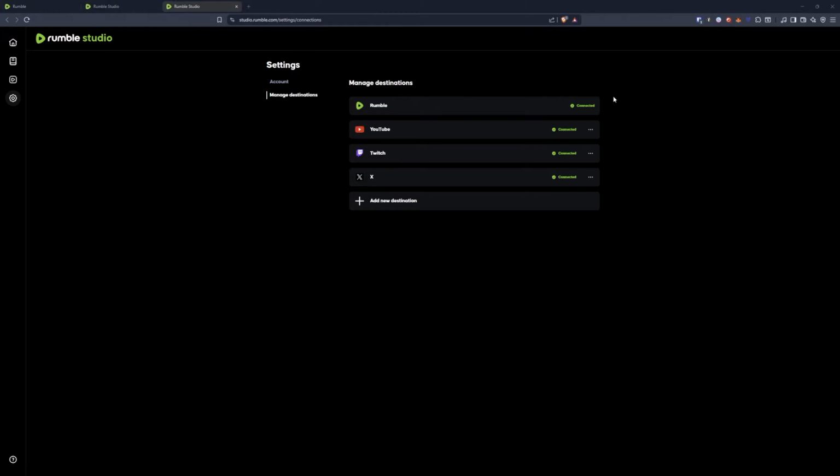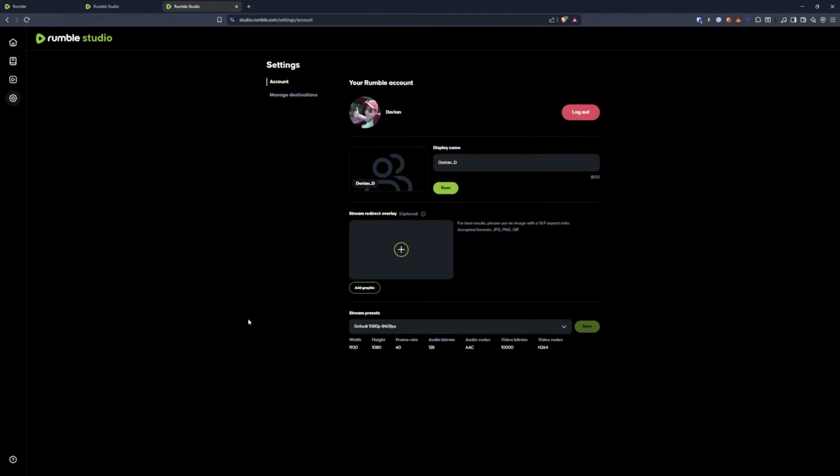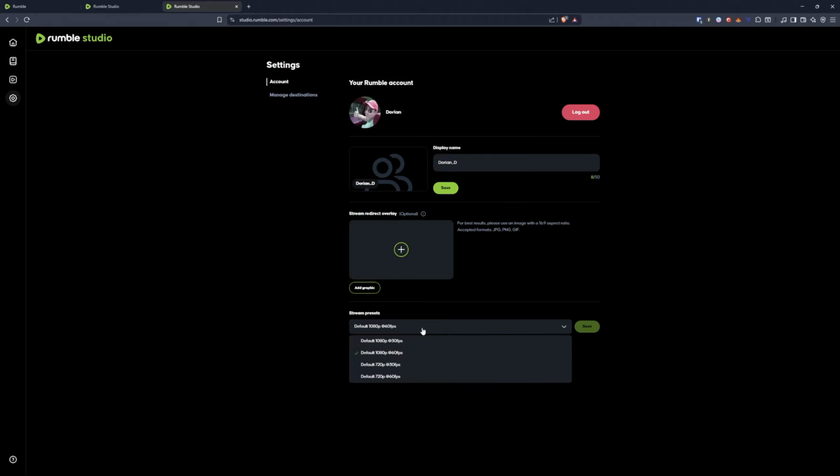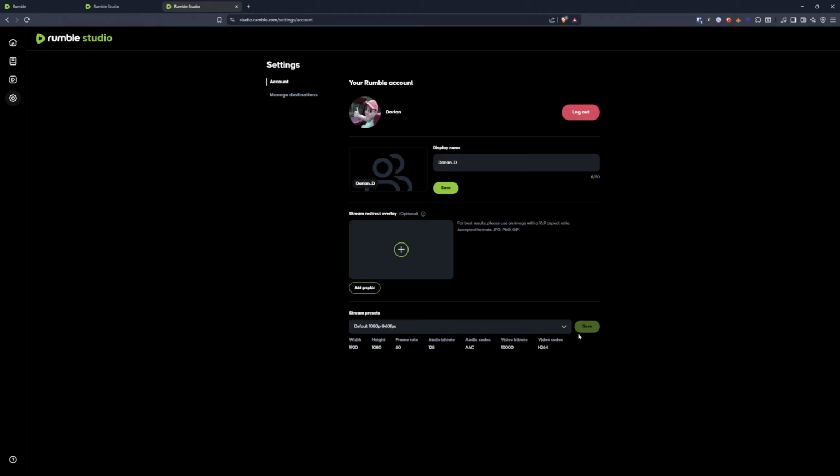Okay, so now we are all connected, we validated, logged in, everything is looking good. Next step, what we can do is go into our account settings here, and then what I personally choose is set the stream preset to default 1080p at 60 frames per second. If your option is different, go ahead and choose whatever you like, whatever you prefer. But in my current circumstance, I'm able to do this. So I choose 1080p at 60 frames per second, and then you would click on save.